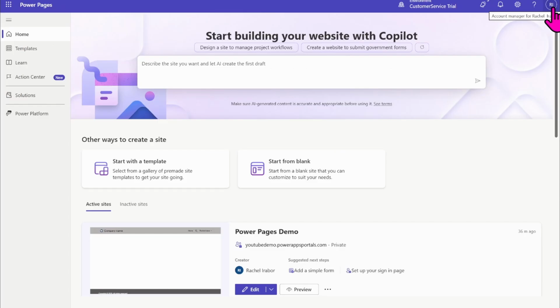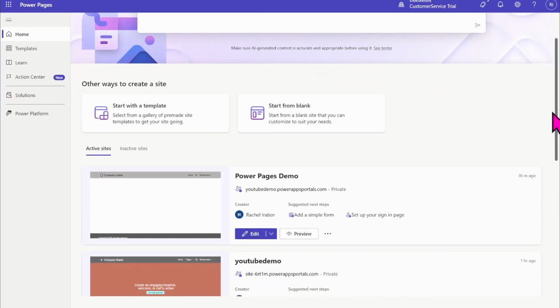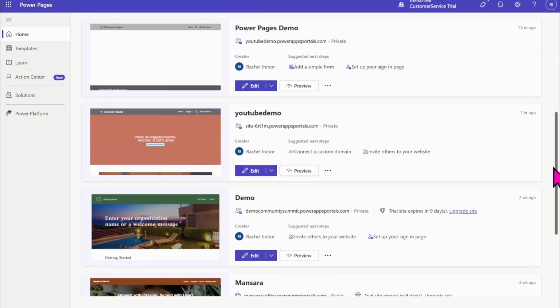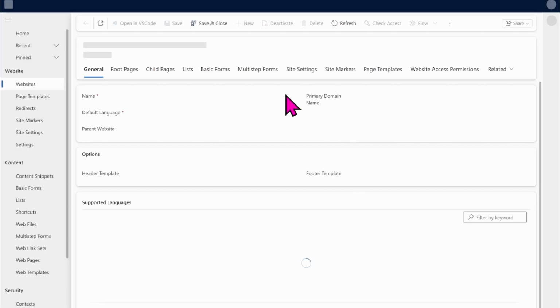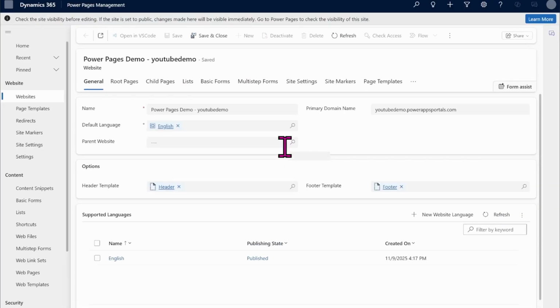Okay. So how can I create a basic form on Power Pages using portal management? You just have to go to make.powerpages.microsoft.com, and on the home page, scroll down to your website and click on the three dots. After you click on the three dots, you're going to see Power Pages Management. So you have to click on it, and you see it's showing us the website details.